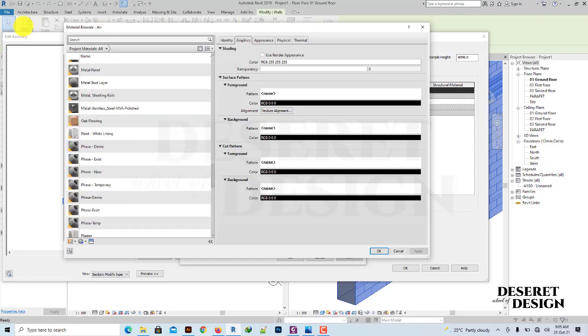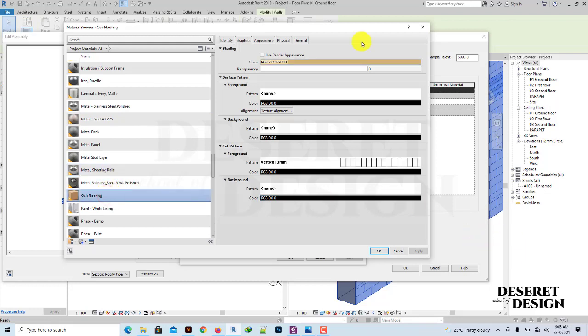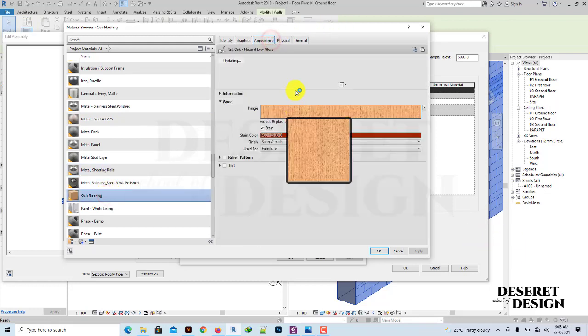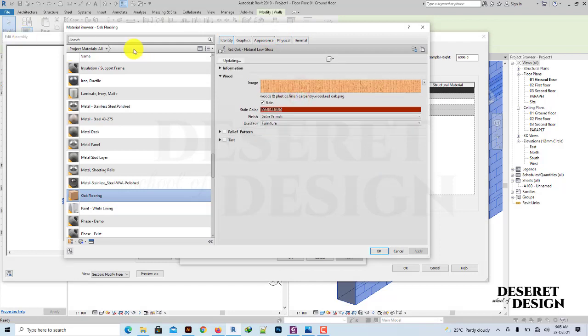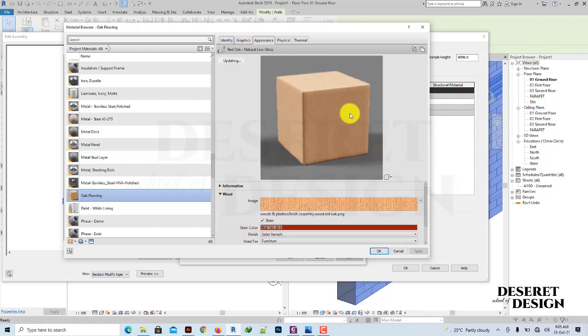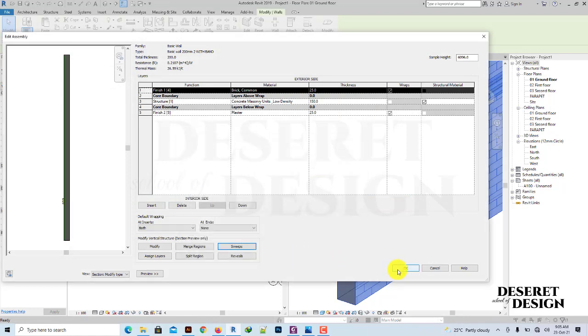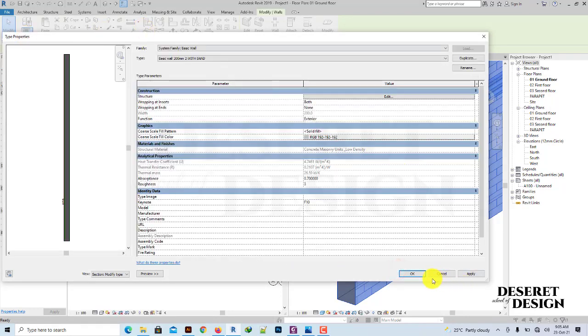Or we can give you a color, a solid color. But let's select this oak floor color. Let's see appearance. So this is how it will appear. Okay, this is how it will appear. It smoothly appears like this. This is the material we've chosen. So when I click OK, I click OK, I click OK, I click OK.